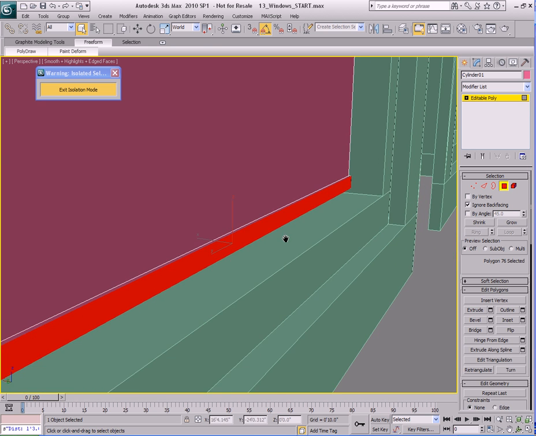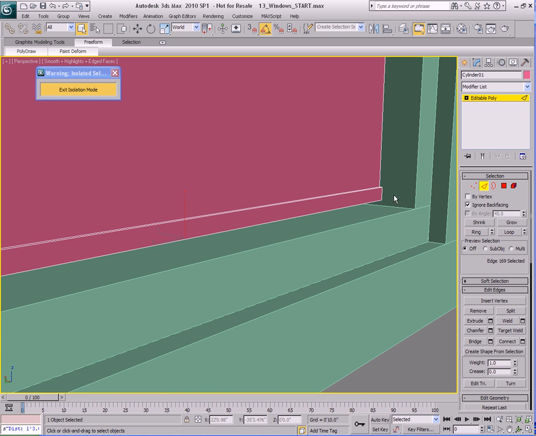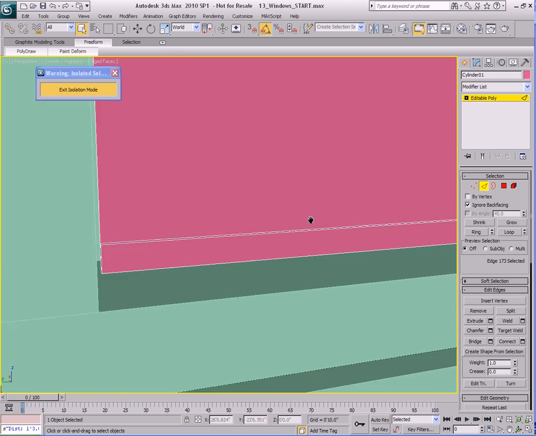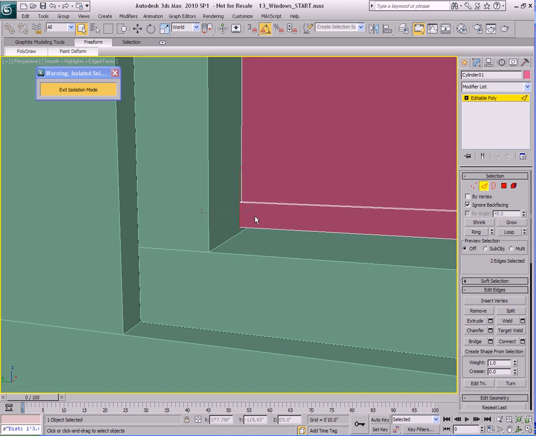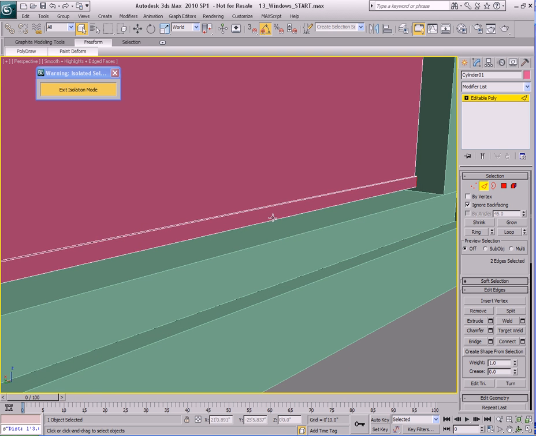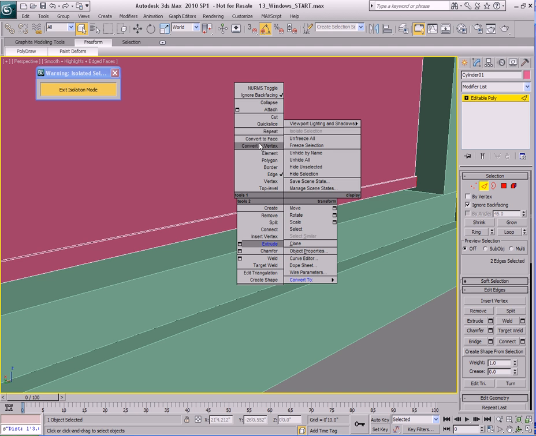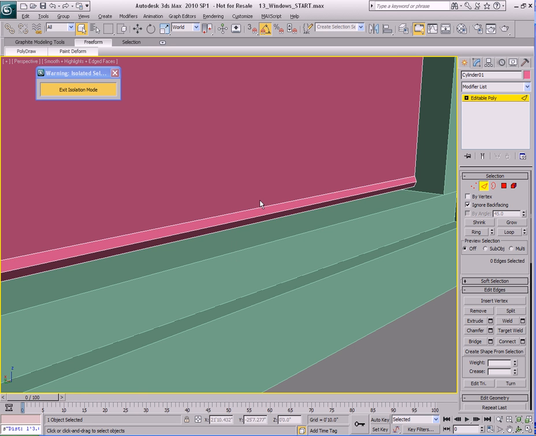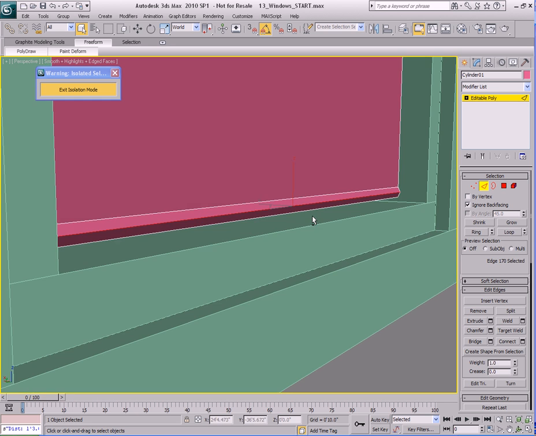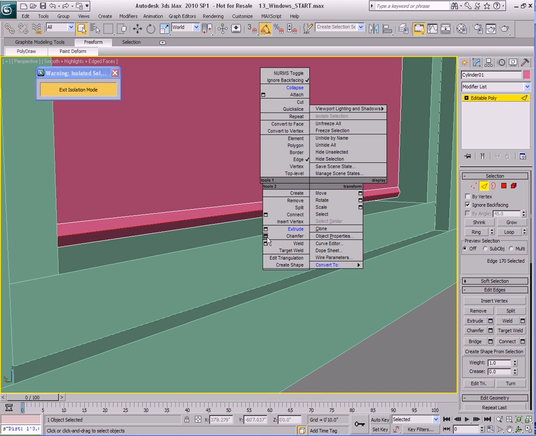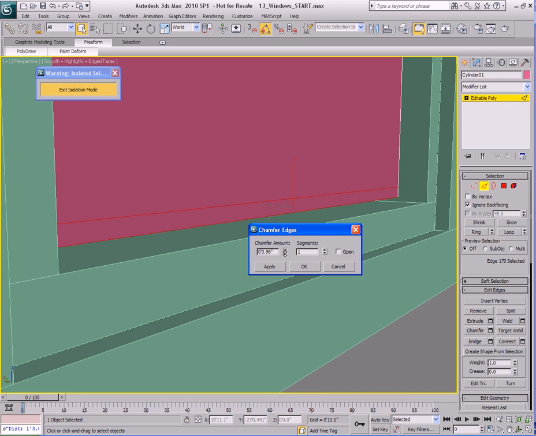I'm going to hit OK. Then what I'm going to do is I'm going to go to edge mode, select that edge at the end. And then I'm going to select this edge right there. So I've got those two edges selected. I'm going to go to my quad menu here and use the collapse tool. Then I'm going to select that new edge I've created. And I'm going to use chamfer so that I can smooth this thing out.